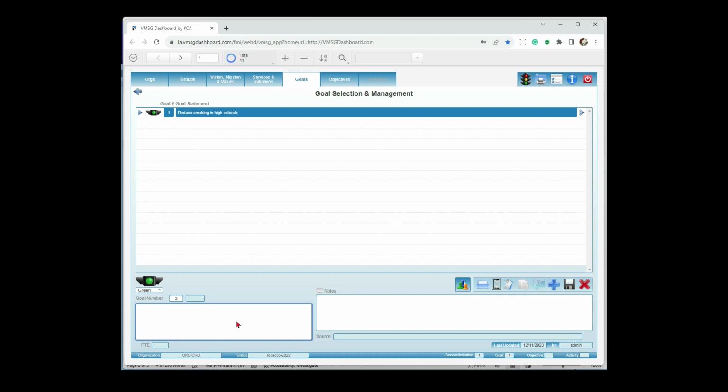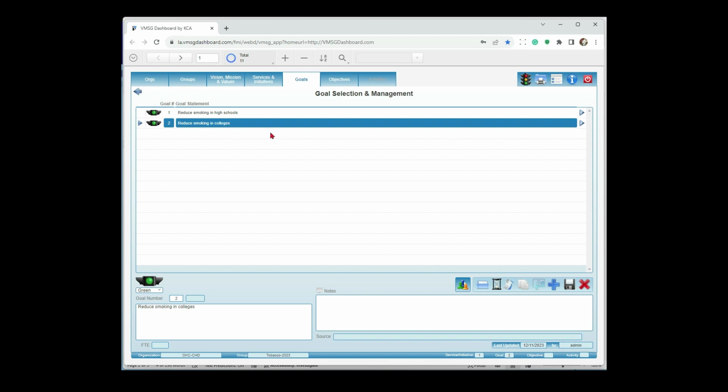Opens up my field at the bottom. Control V, paste it in there, save it, and there we are. So let's go now. One other thing.